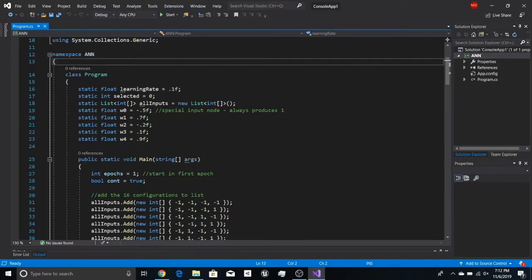Inside of main, I have an int for the epochs. I say we're starting on the first one, so I initialize it to 1, and then I have a bool called cont, which is to continue for the while loop later on. I then add all 16 configurations to the all inputs list.